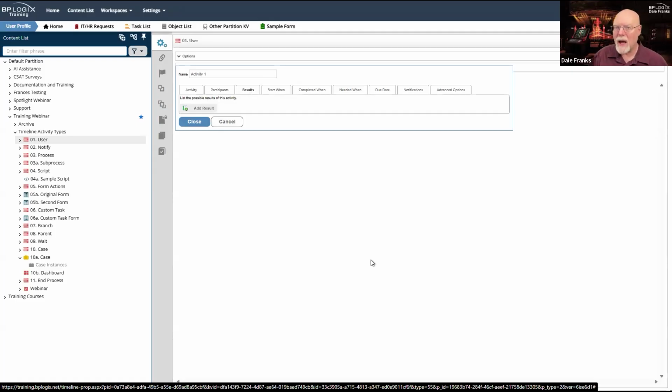You should always have a result for a process timeline, at least one. Now, if you don't add one, it's not the end of the world. The process will run and Process Director will provide a default result. And that default result will just be a button with the word complete on it. And if you click on the complete button, that will complete your task, and complete will be your activity result.